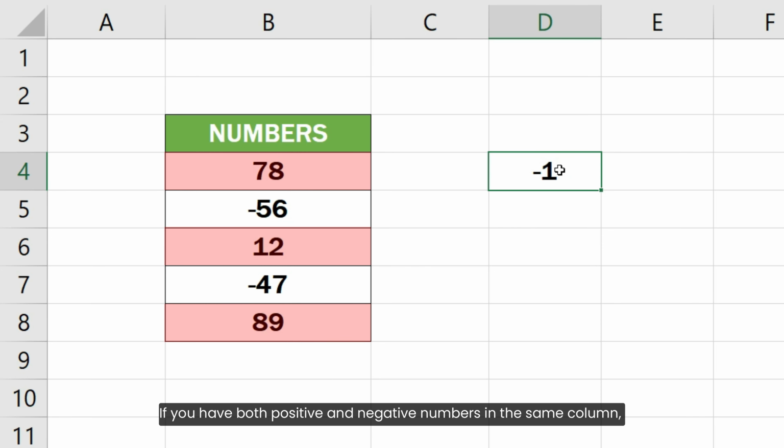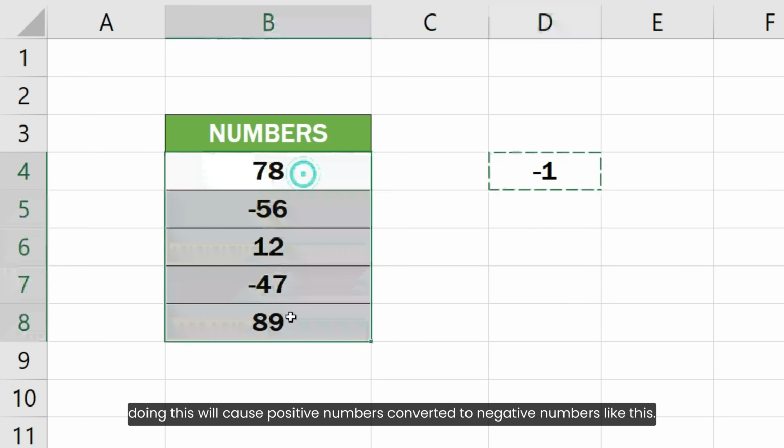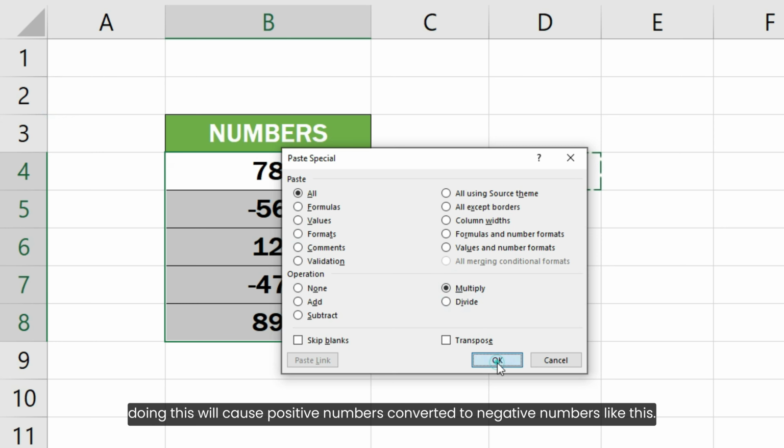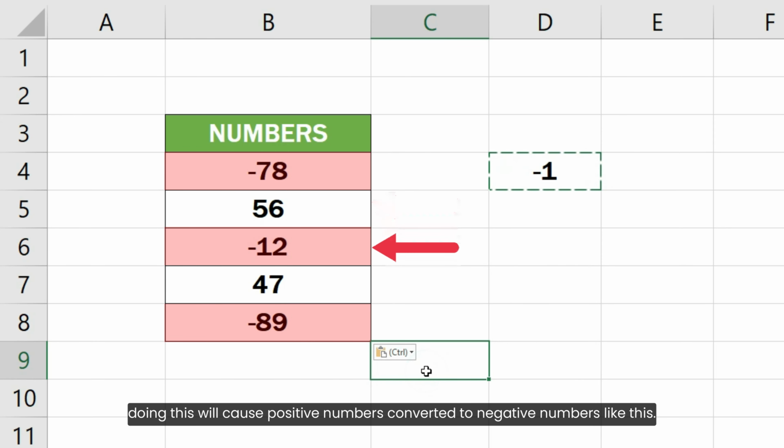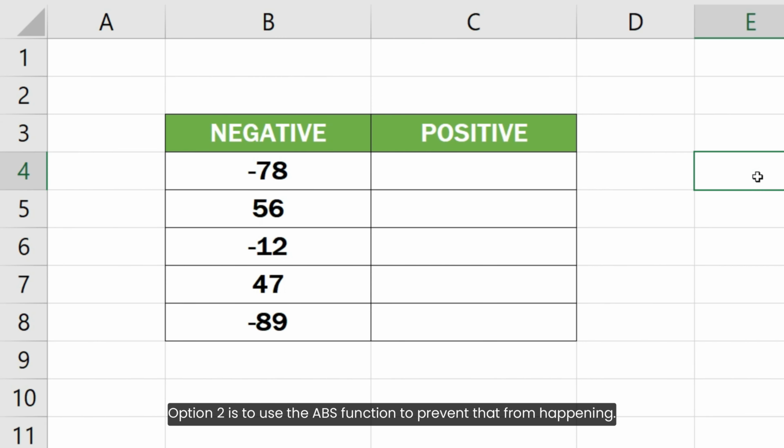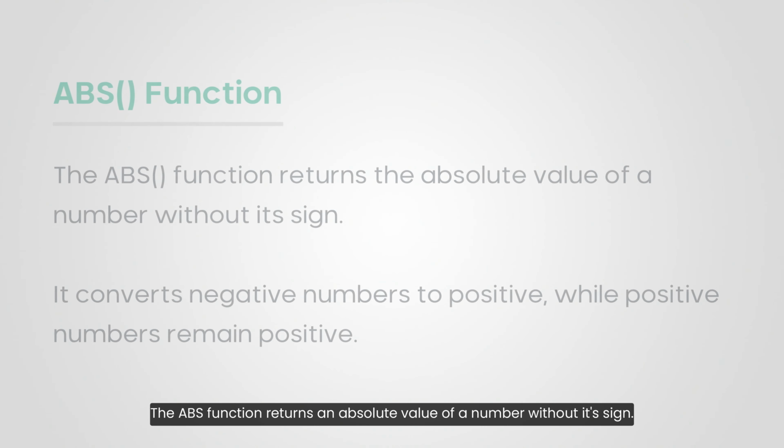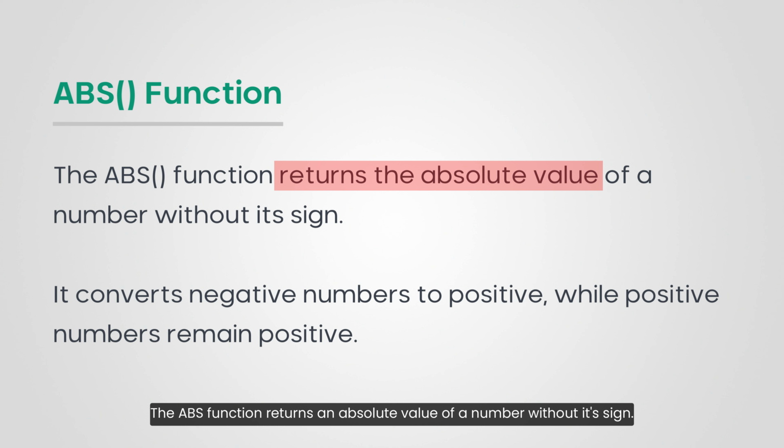If you have both positive and negative numbers in the same column, doing this will cause positive numbers to be converted to negative numbers like this. Option 2 is to use the ABS function to prevent that from happening. The ABS function returns an absolute value of a number without its sign.